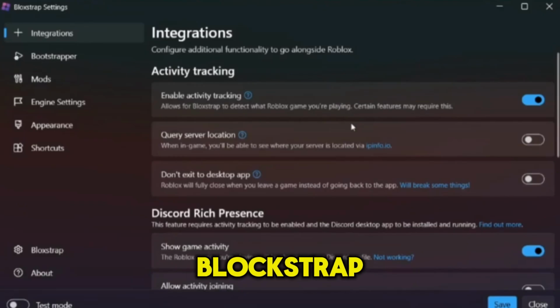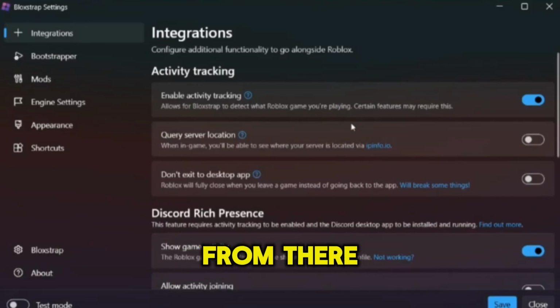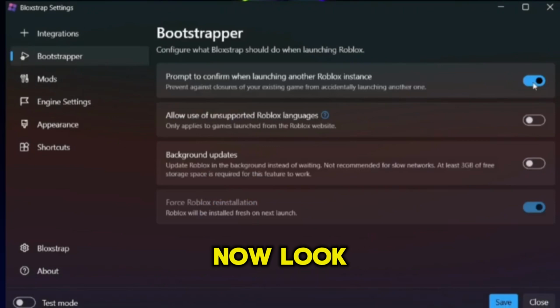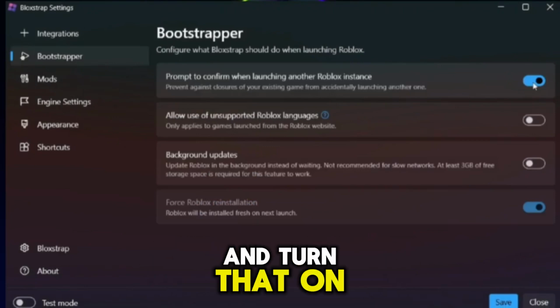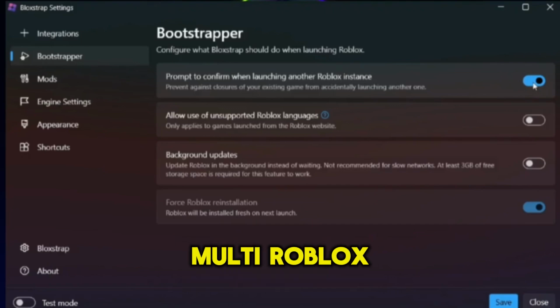Once that's done, open Bloxstrap. You should land on the main menu. From there, click Bootstrapper on the left. Now look for the option that asks to confirm when launching another Roblox instance and turn that on. This is important for Multi Roblox to work.